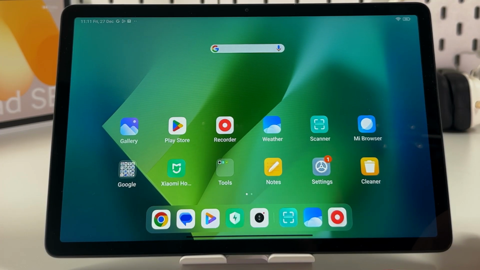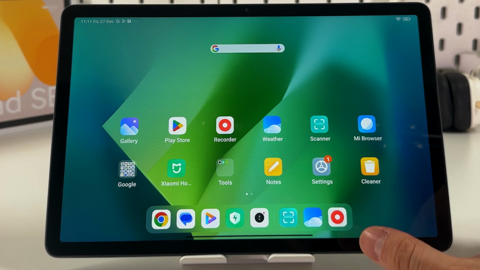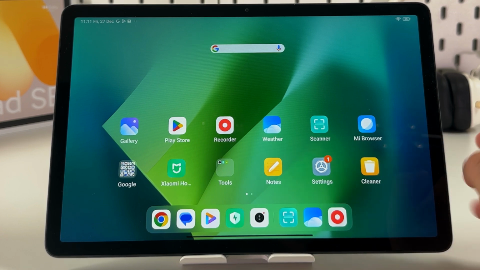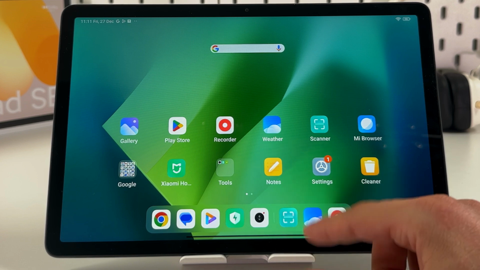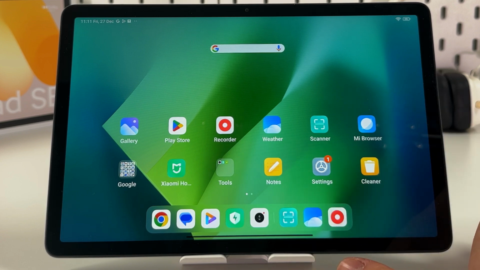Hello everyone, so if you want to close all the recent apps on your Redmi Pad SE quickly and efficiently, first of all, we have to open up all the recent apps. So take your Redmi Pad SE and swipe up from the bottom of your screen if you're using gesture navigation, or if you're using button navigation, you have to tap your recent apps button.